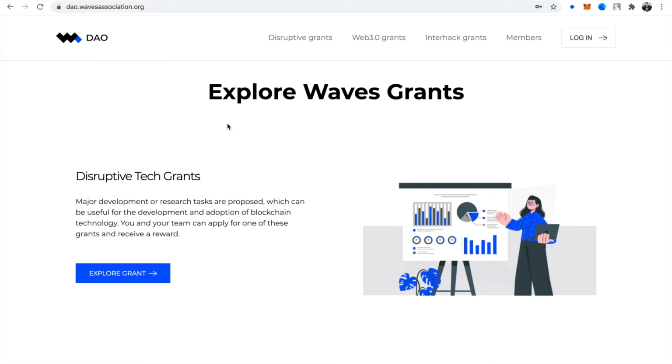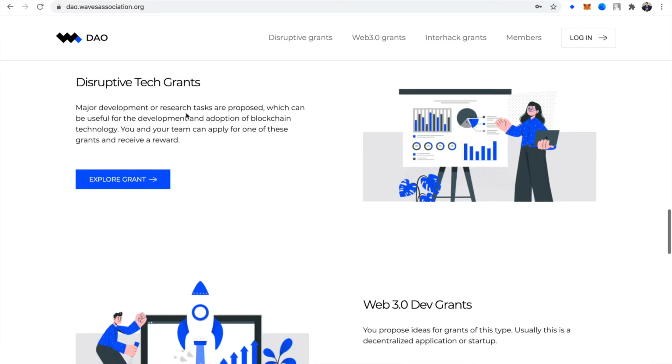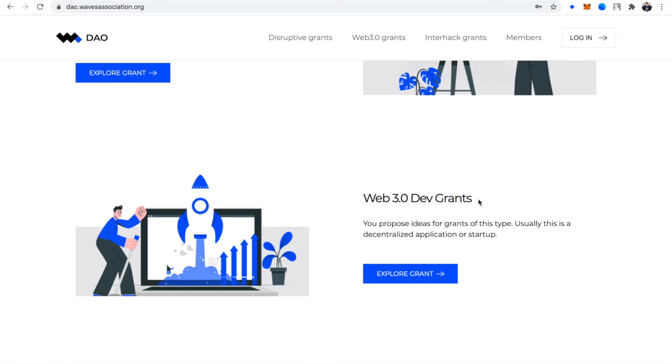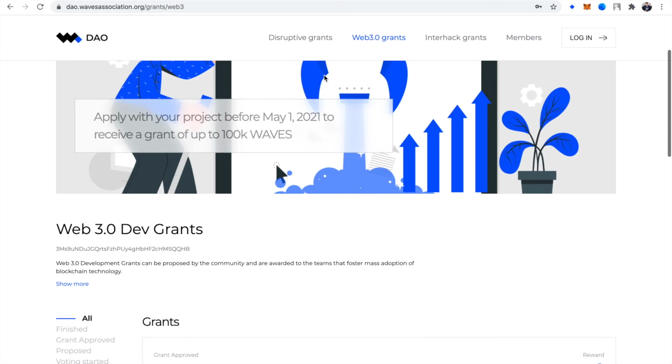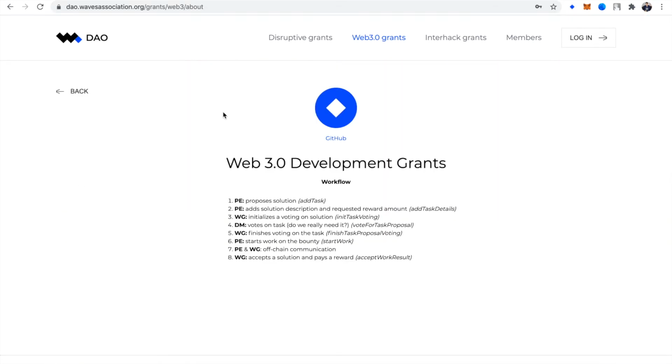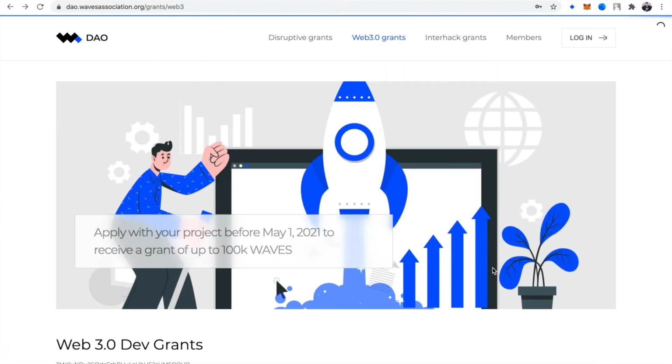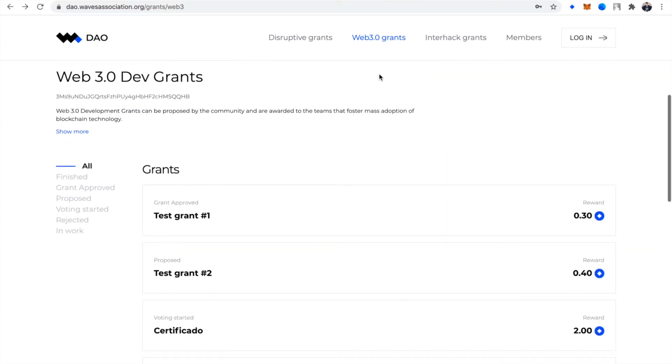First of all, it's important to understand that to apply with your idea, you need to choose Web 3.0 development grants. This type of grant allows you to propose ideas with your project or team. There's a special page for this type of grants. Here you can see the additional information, for example, the workflow, how the grant is voted, and, what's the most important, here you can log in and apply with your product.